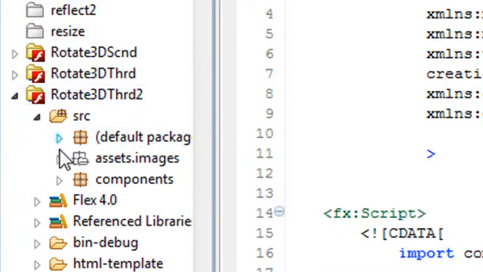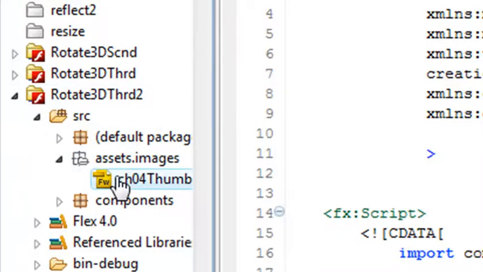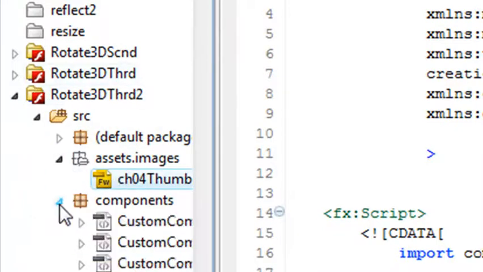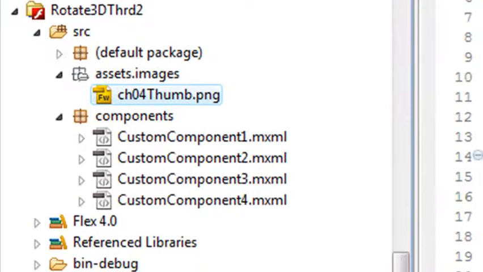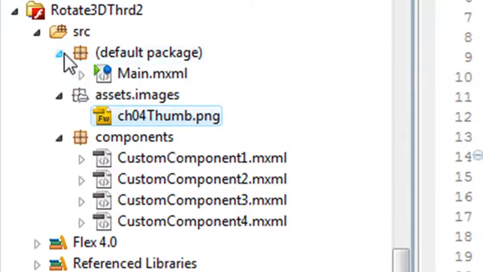And what you'll see here is I've opened up the assets. There's my thumbnail right there. And so it's reproduced. Here's all my components. It's reproduced all my components. And it's just wonderful. And so I'm going to run the project and show you.